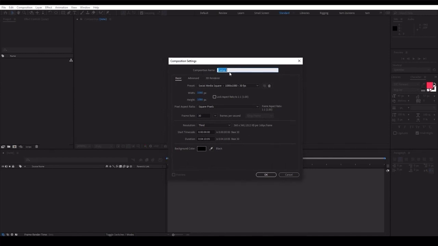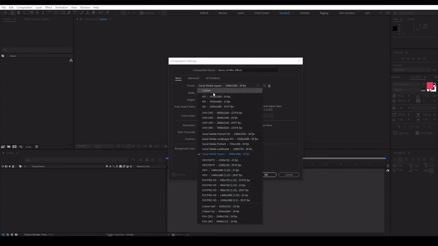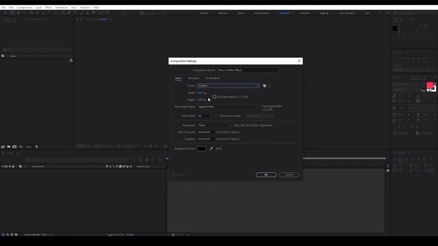All right, so here you have the composition settings. You can choose your composition name. I'll name it Basics of After Effects. All right, here you have a bunch of presets you can choose from. You can keep it custom for now. The dimensions 1080 by 1080, and the frame rate is 30. You can choose whatever frame rate you want to go with, 24 or 30, whatever you want.